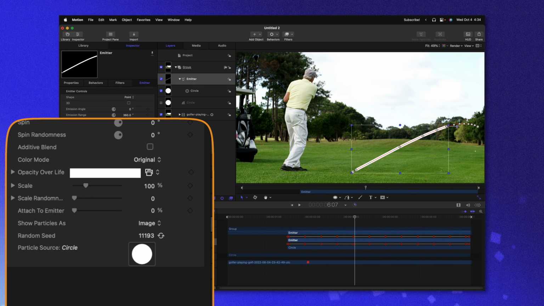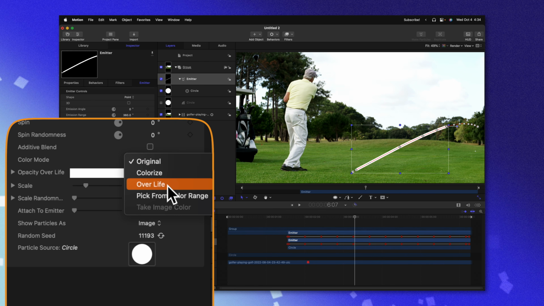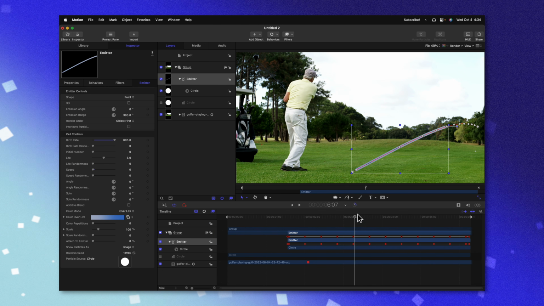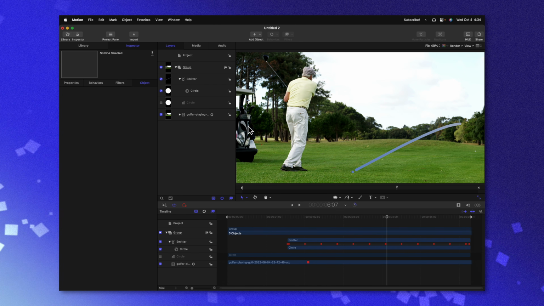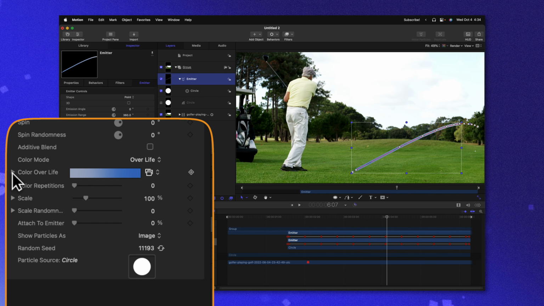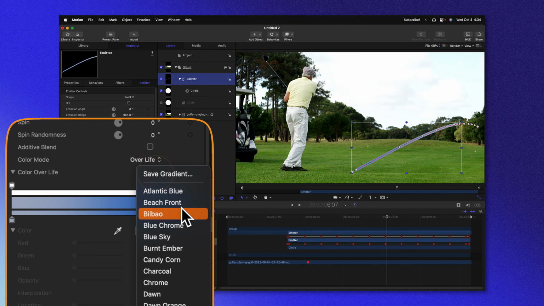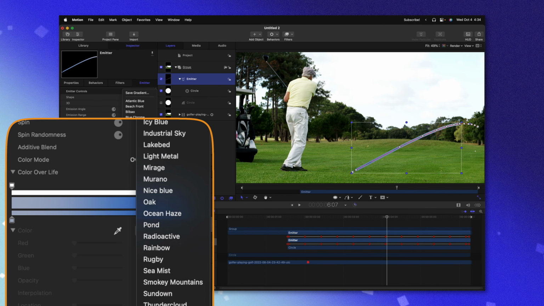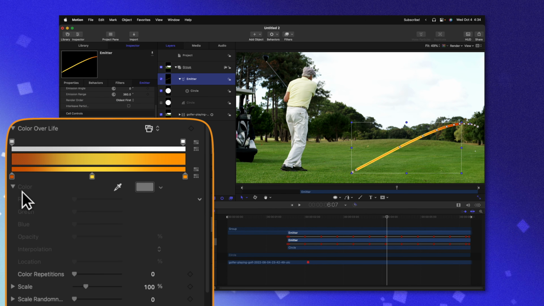After that, we'll scroll on down to the color mode and change it to color over life. This is going to give us that nice gradient look that we had on the previous shot, and from there we can go into the color over life mode and change the gradient to whatever we like. I'll go ahead and set that to desert sun so it really pops from the background.